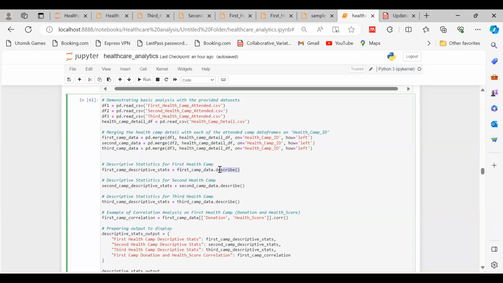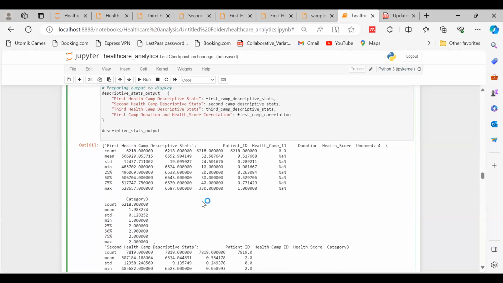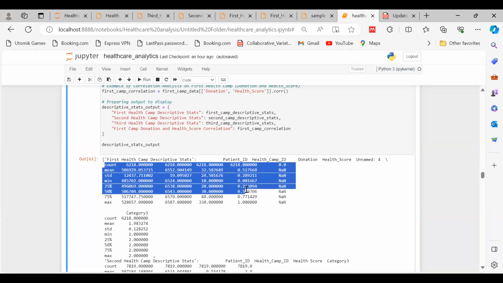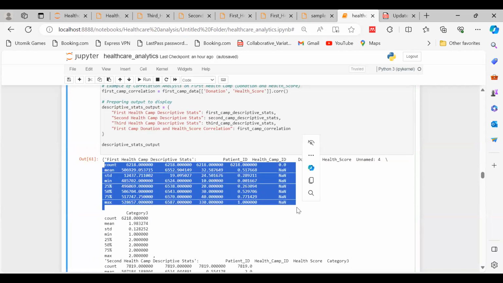And when we call dot describe, it will provide you the descriptive analytics of the complete data set that is stored under this. Similarly, we have done it with the second one. Similarly, we have done it with the third one. So now, if you see this, this is the result that we have got from this.